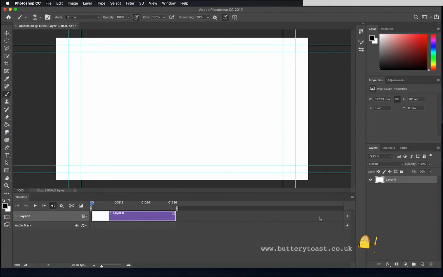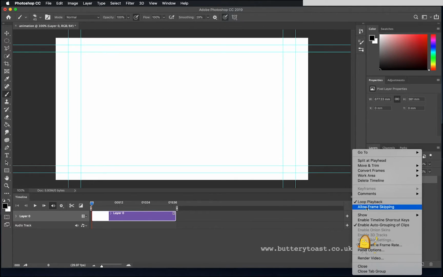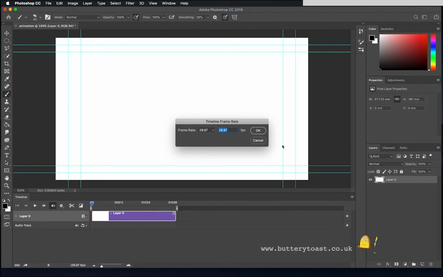Before we start, we're going to set the frame rate of this animation to something quite low, so we don't have to draw many pictures to get a result. Here, I'll choose Set Timeline Frame Rate. I'm going to set it to 6 frames per second.